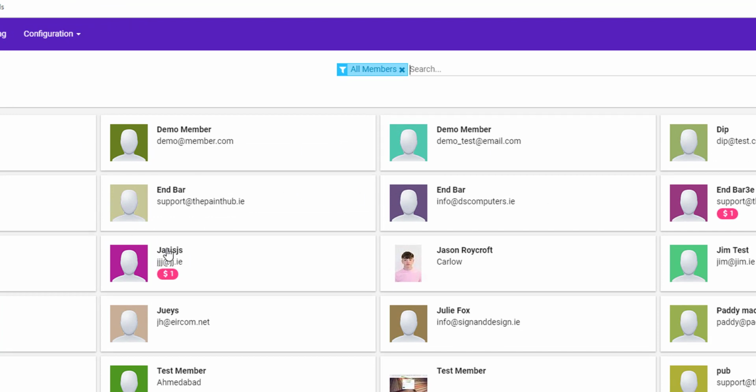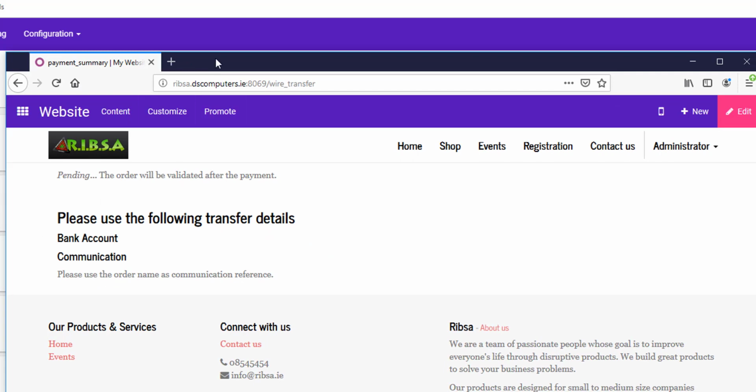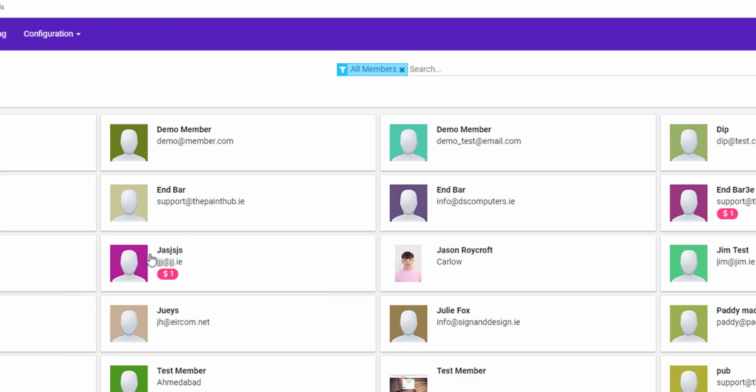There it is. Not with all the squigglies. You can see there's $1 here, which basically means because we've done a wire transfer on the website, money hasn't been received yet, so we can't mark this person as a member because we actually haven't received money yet. When it's Stripe and PayPal, this will all be automated.